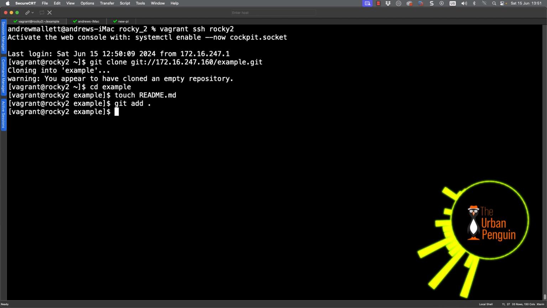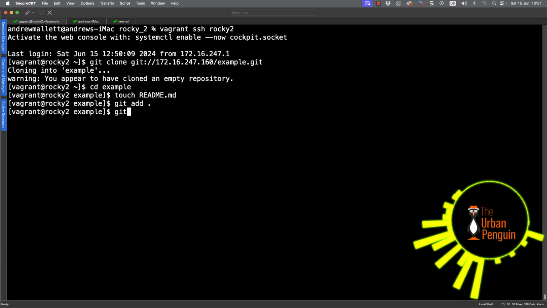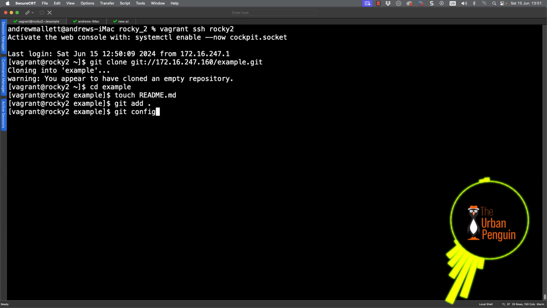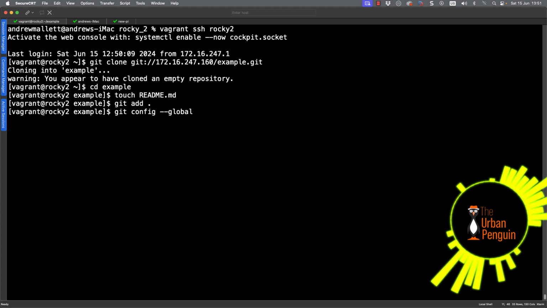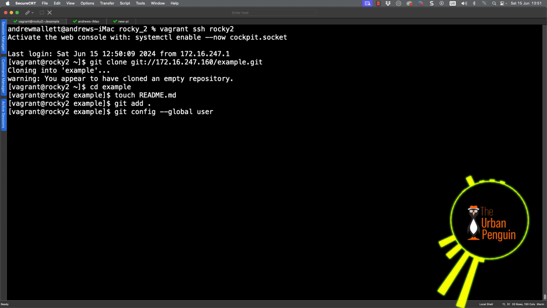But of course, before we clone it, I haven't used this system before. We have to add in our user email and our username. So we can use then git config, and we can set our global configuration, and we can set then our username. And then we can go through and set this up.